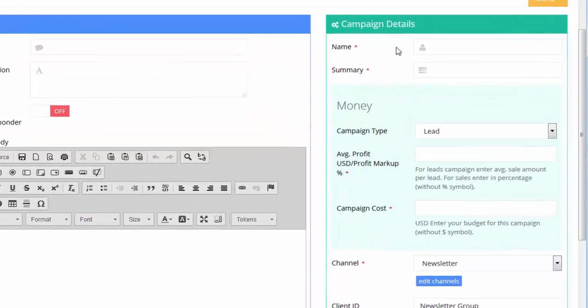For your campaign details, we want to give it a campaign type. It's either a sale or a lead, and depending on what you select here, the system will calculate this to be either an integer or a percentage. So if it's a lead, we can tell it each lead is worth, let's say, $50 to us. And if it's a sale, the system will calculate that it's 50%, not $50. So let's leave that at lead.